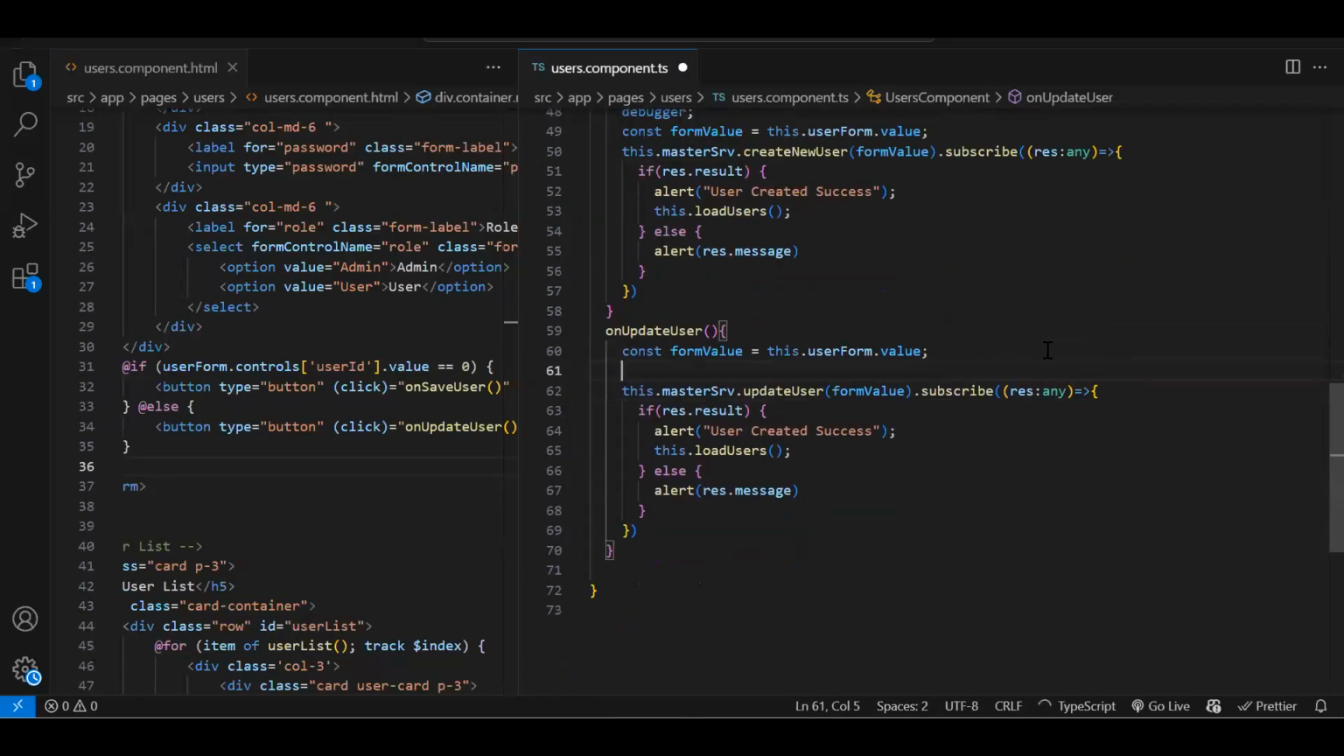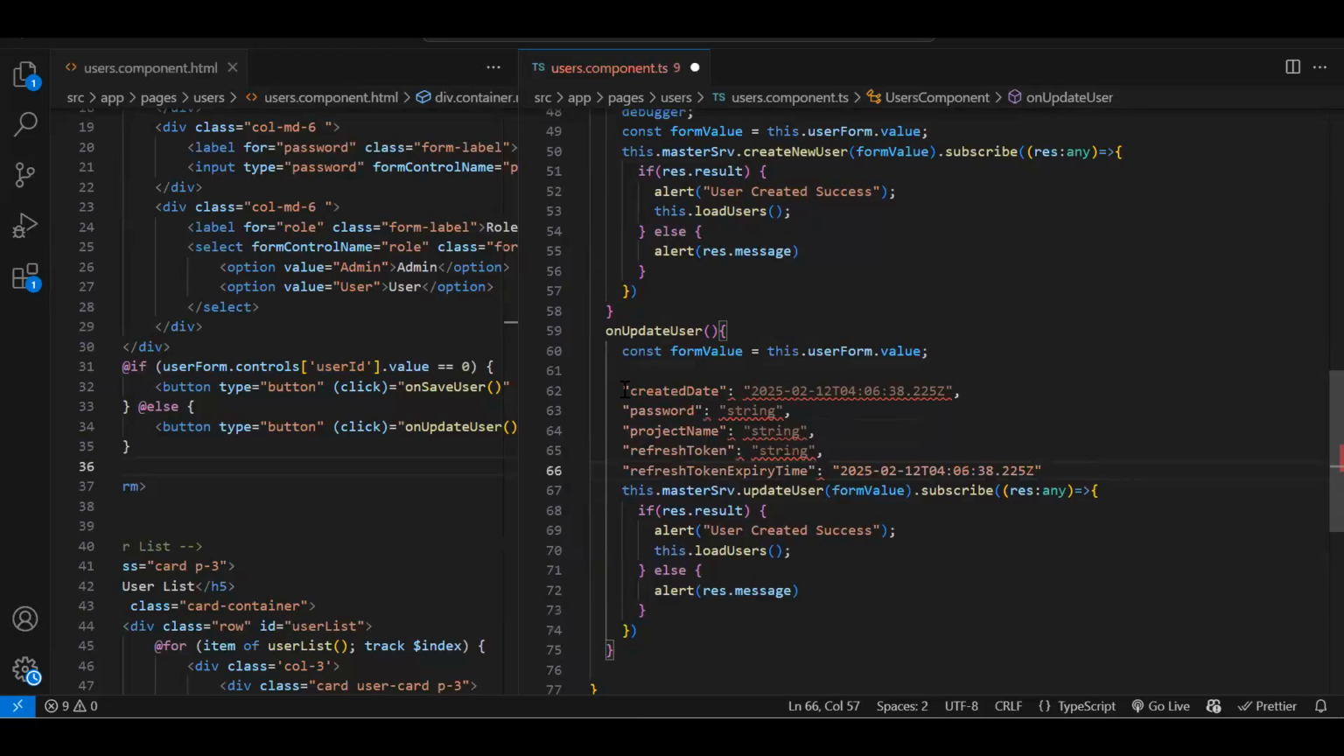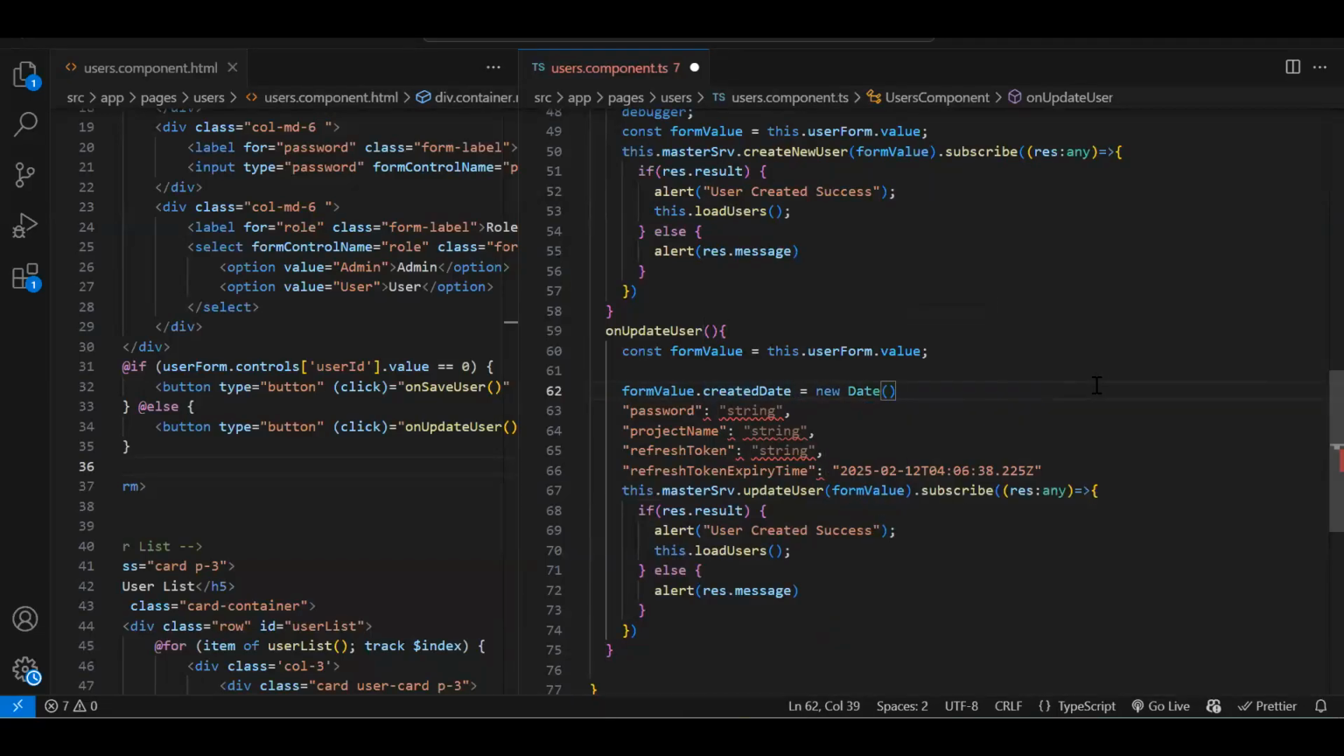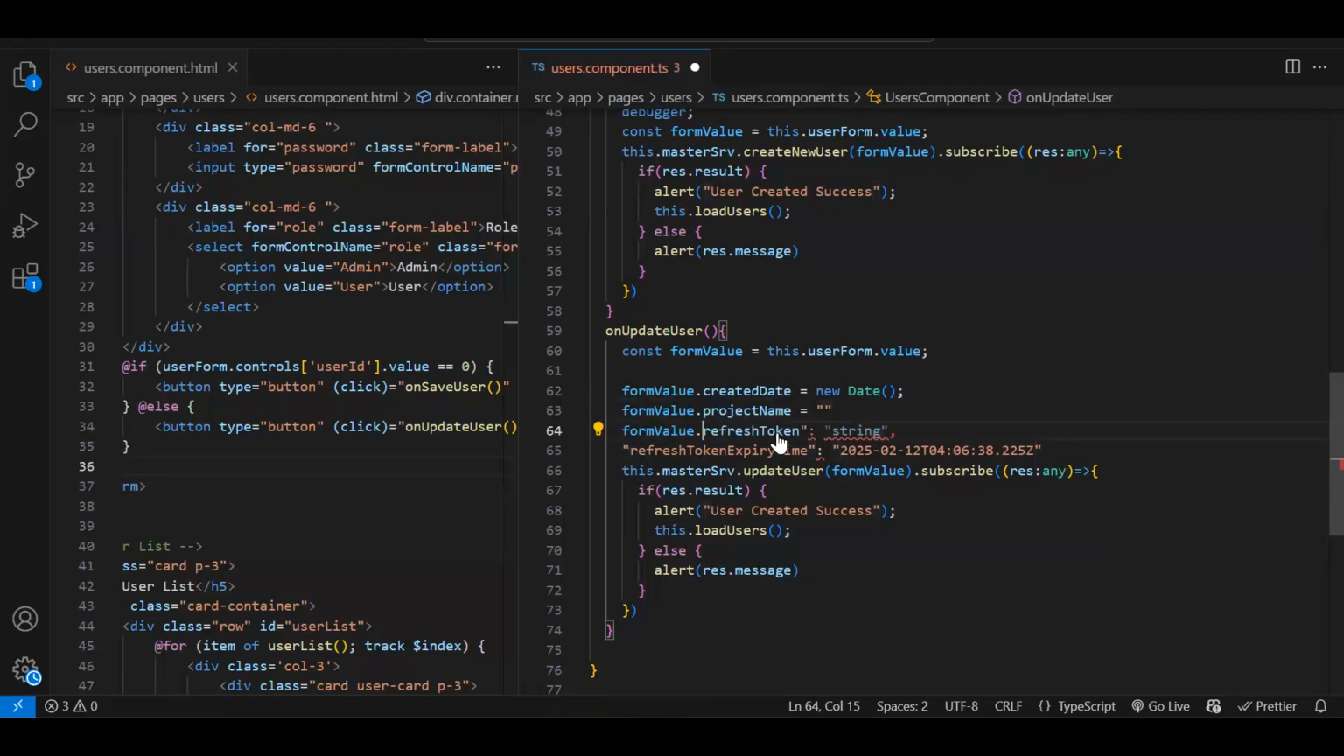So over here, we got the values, right? So what we need to do: user form dot create date is equal to new date, the current date we will pass. Then, just like that, in the object we created, we are just assigning the remaining fields. Project name is equal to empty. Password we are already sending. Then form value dot refresh token. Again, new date we also have to pass over here, and refresh token one thing.